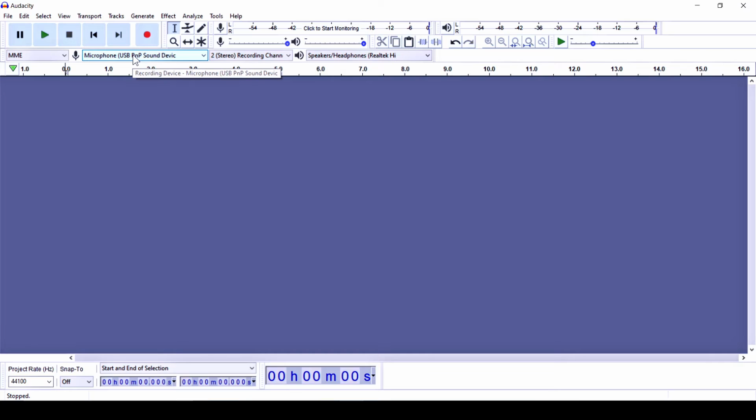Now the second thing, you can select your internal or inbuilt microphone from your laptop or desktop, or you can select your external microphone if you are using an external one. Then the third one is you can choose the mono recording channel or stereo recording channel. Mono means it's a single wave, there is no left and right separation, but with stereo you get left and right separations. I always recommend stereo because it has better quality of sound recording.